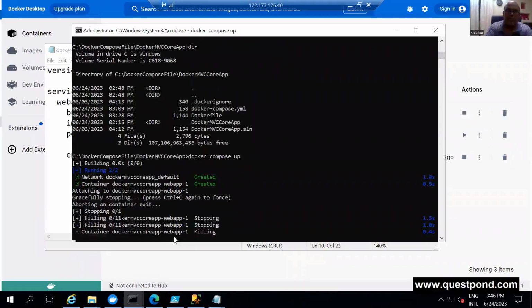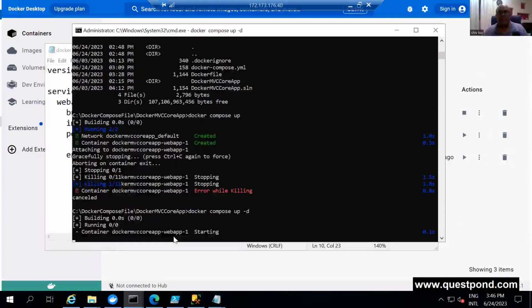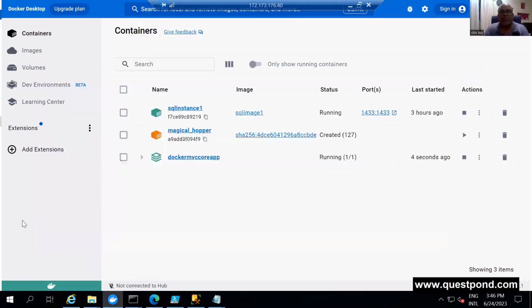If you don't want to do that, Docker Compose -d does not get into logging. It will just exit as soon as the container is created. So you can see now the container is created, web app started. You can see he has also given a name to it. We did not give the instance name. He has given Docker MVC core app 1. So there it is. Now remember, let me delete this.